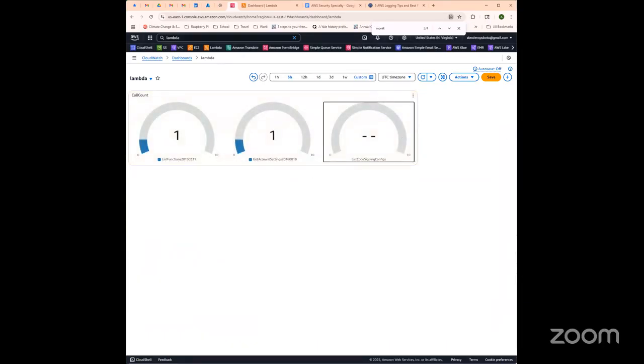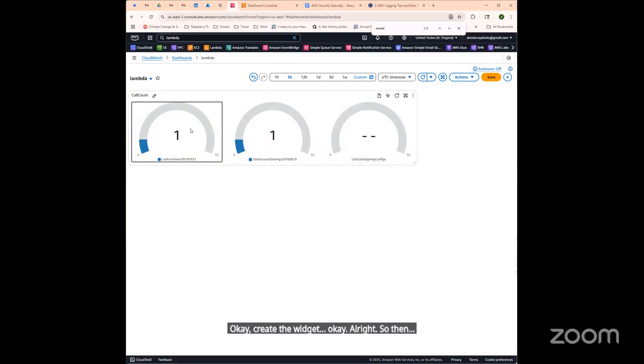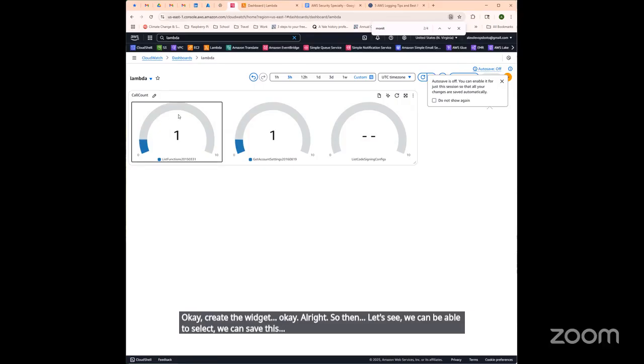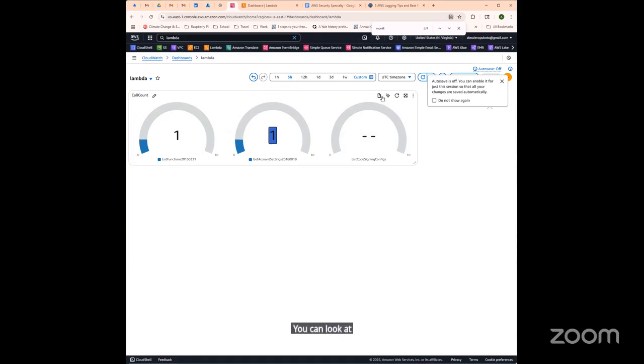All right. So then, let's see, we can save this. Autosave. No, I don't need to do that. So you can edit these at a certain point. You can look at the logs here within this.